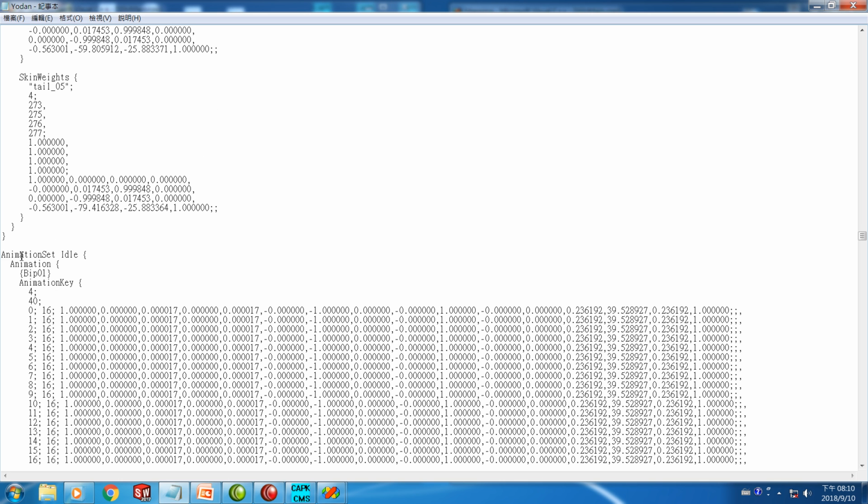Then the important animation sets are coming. The first one is idle. Then is the walk animation set. The last one is the animation set swing. The animation set is the same as the names of the skeleton. The first one, BIP 01.